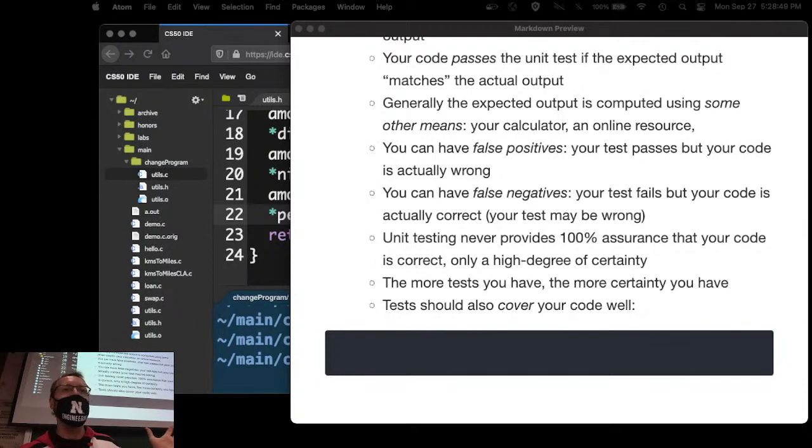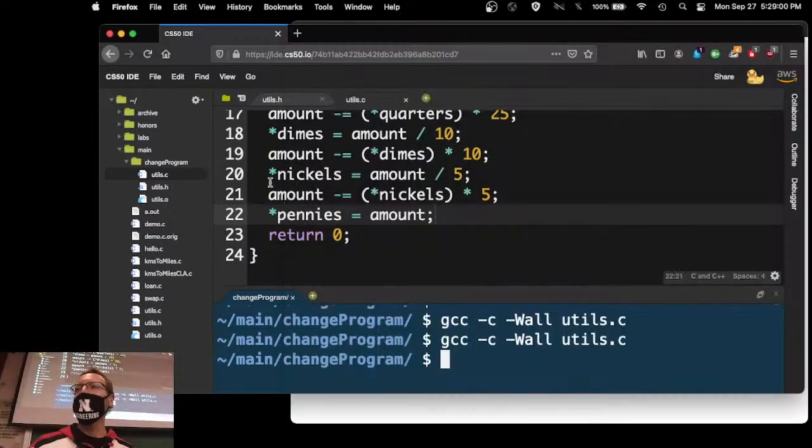Of course, that's unreasonable. But you need enough tests to ensure that every piece of your code, every line of your code, is actually being tested at least once. Okay? So now that's what we're going to do. We're going to have a utils tester just like you're doing right now.